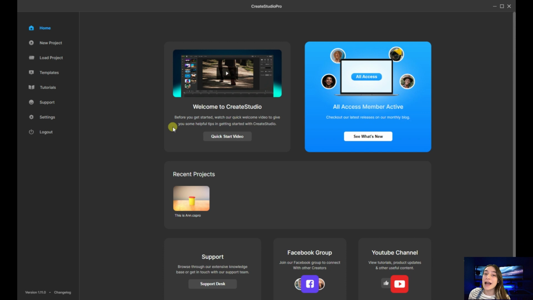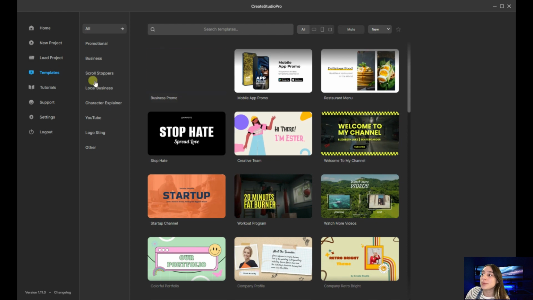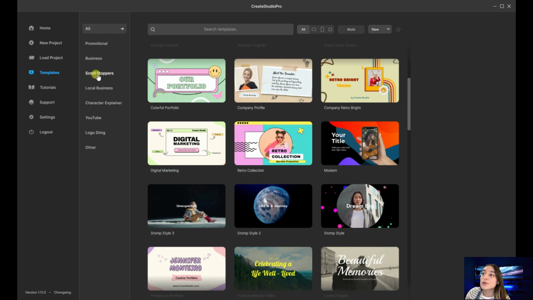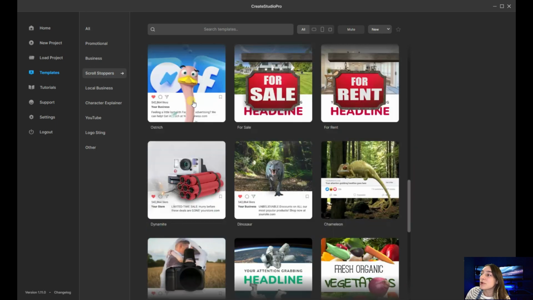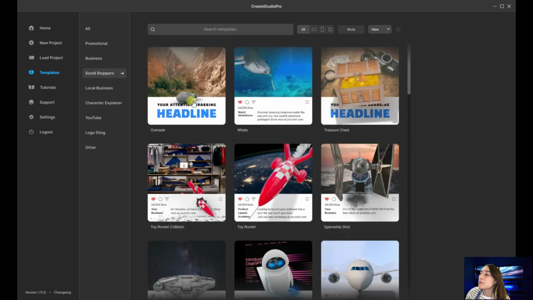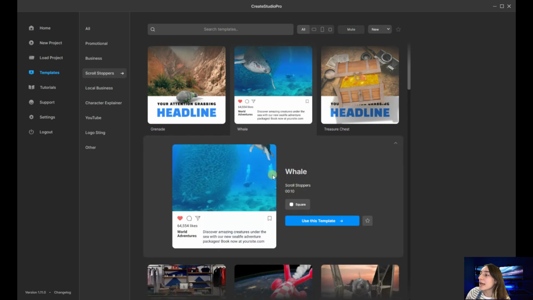And now let's create eye-catchy scroll stoppers. So if you go to this template section here, you can see various options to choose from made just for you. And if you go to scroll stoppers, here you can see the various pre-made templates that they've created to make the process even faster. You can just choose, and you can preview them here and see if this is what you want. Here you can see their size, you can see the time, and you can just click here and you will just need to wait for it to be downloaded and then go to the editing page.